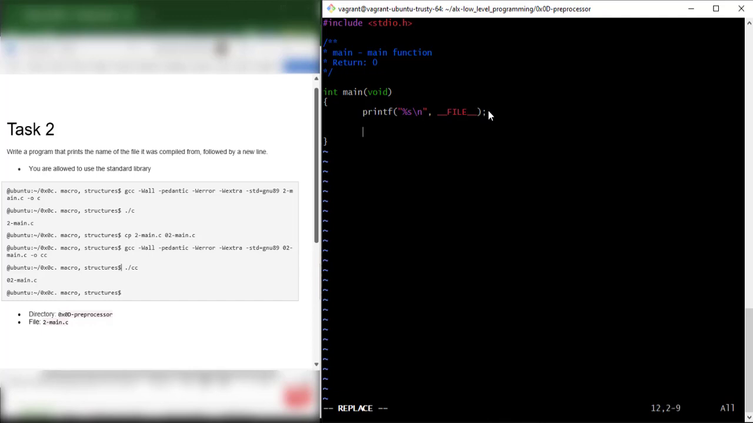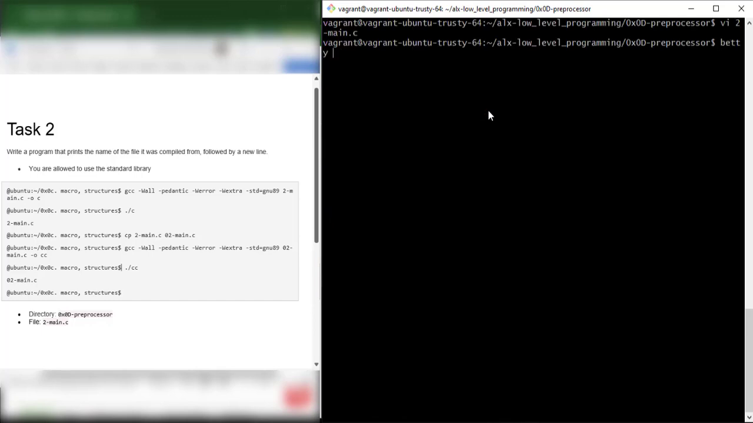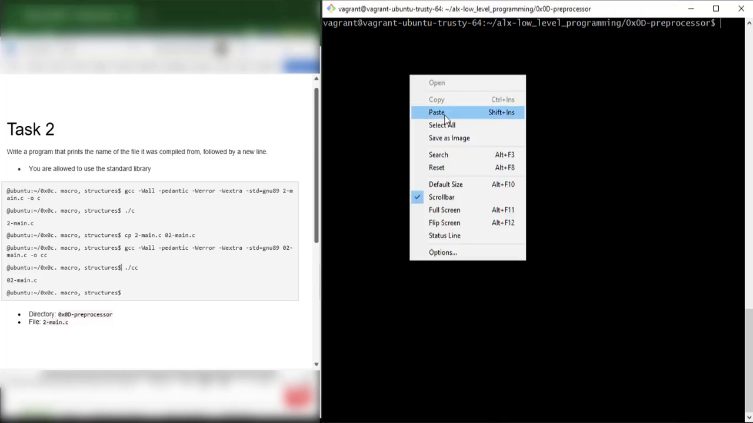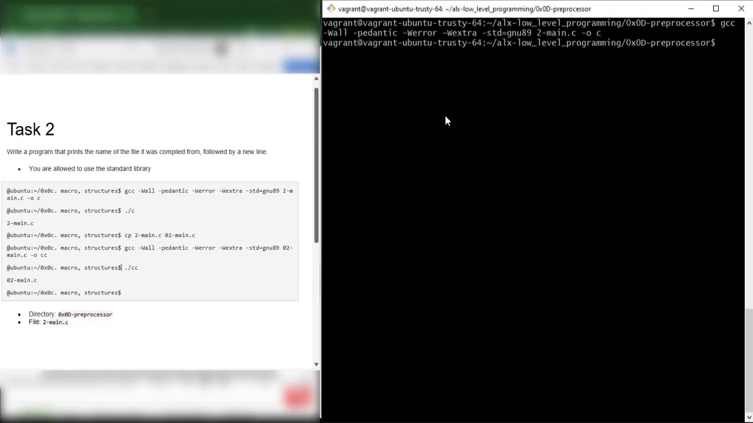So here, I just simply need to return 0, right? So 0. So that's all. So let's run Betty on this. All right, so Betty is fine. So we can now compile the program. So copy, paste this. All right, so let's run the compiled file. So as you can see, we got 2-main.c. That's the file name in which we are compiling from, 2-main.c.